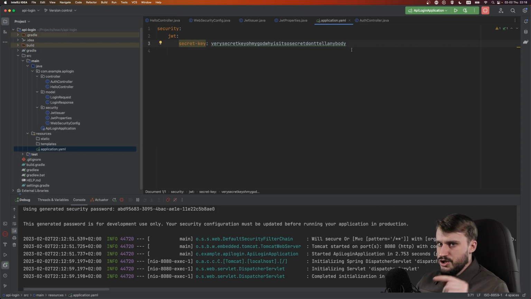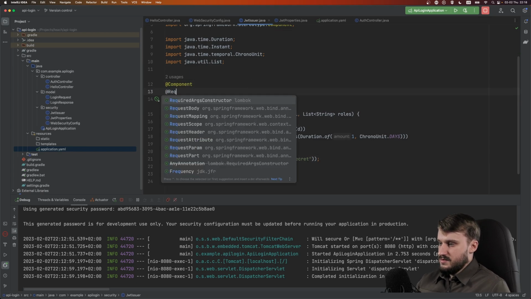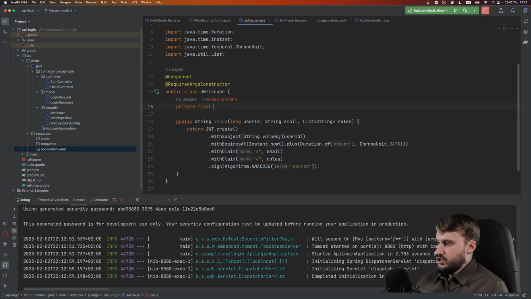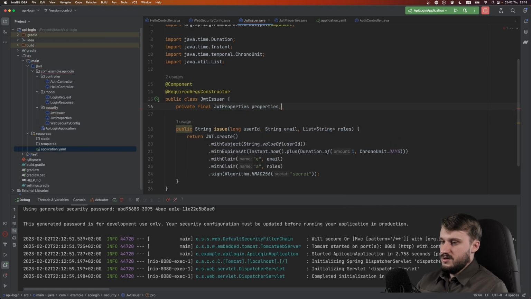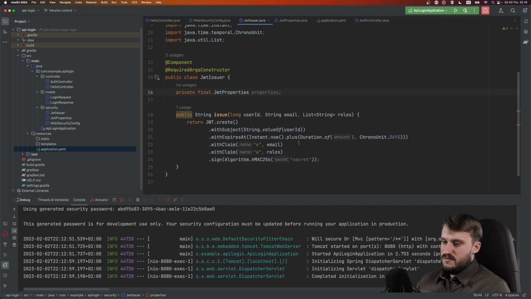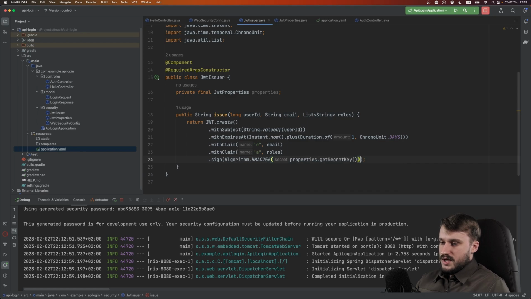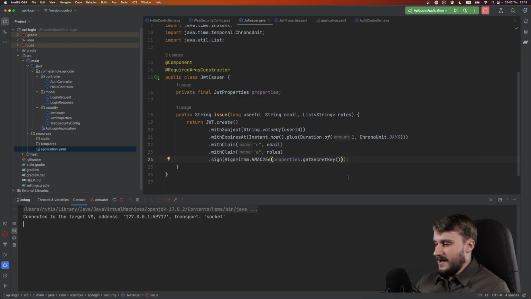Now let's make our issuer actually use this configuration property. Open your JWT issuer class and put RequiredArgsConstructor on top of it, and let's inject the class that we just made, which is JwtProperties. Let's call this properties. And instead of hard coding a secret here, let's just do properties.getSecretKey. Now let's run the application and try this again.